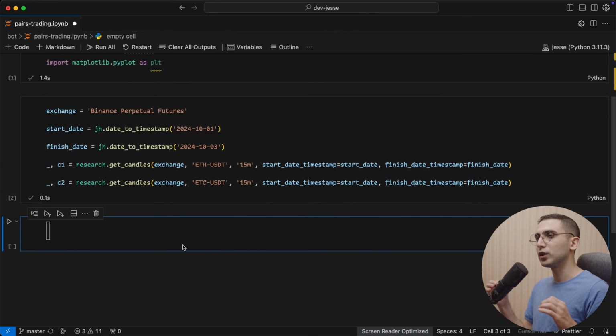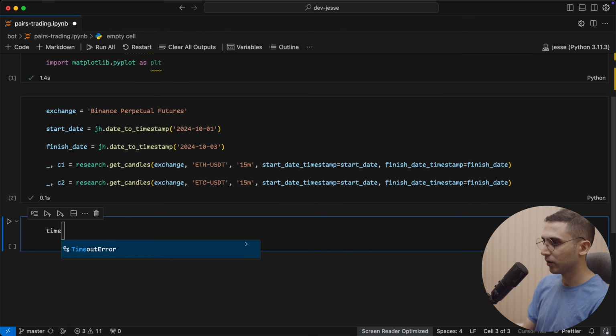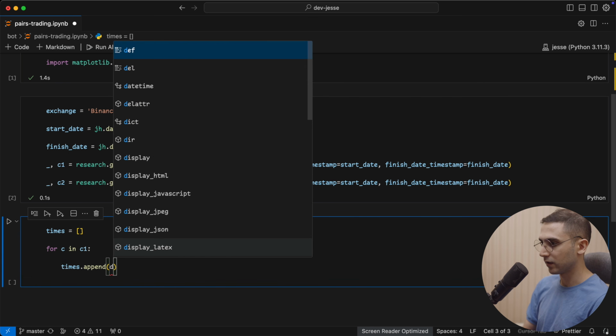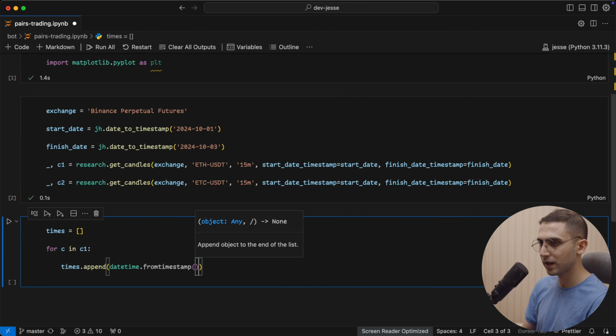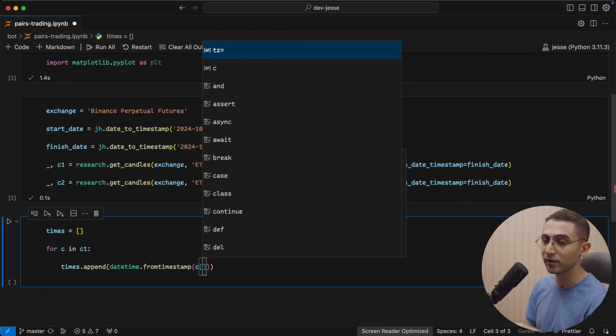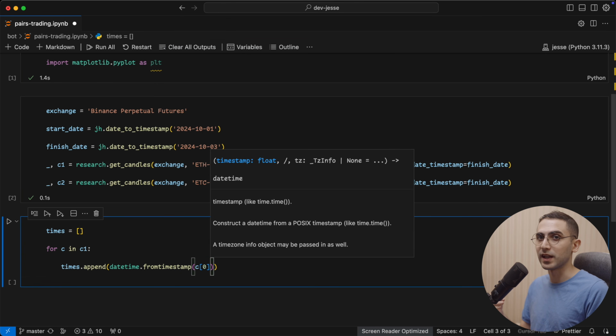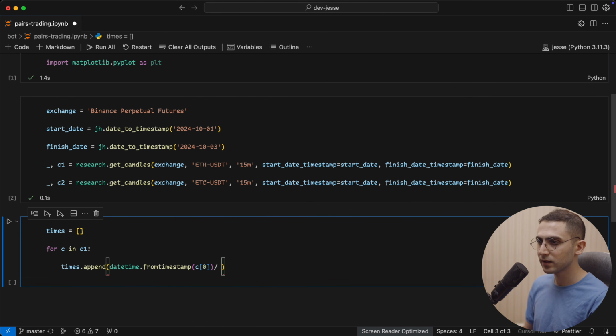Now next, because I want to show you a chart of these values, I'm gonna need timestamps. So I'm gonna create an empty list called times, and I'm going to loop through the first set of candles. In it, I will simply say times.append datetime.fromtimestamp, and then I will pass the timestamp of each candle, and that will be the first index. But because this function expects the timestamps to be in seconds, but Jesse's timestamps are in milliseconds, I'm gonna have to divide this by 1000.